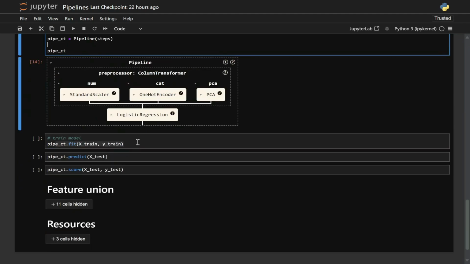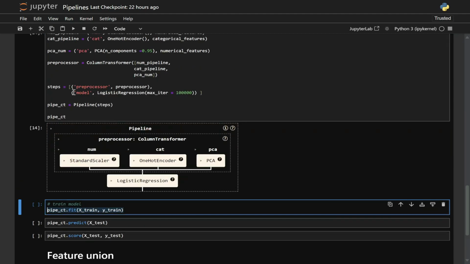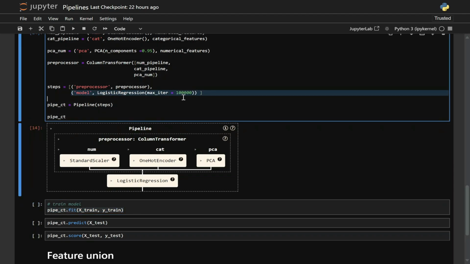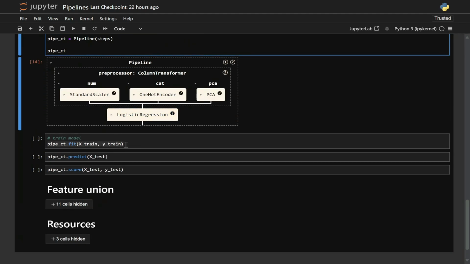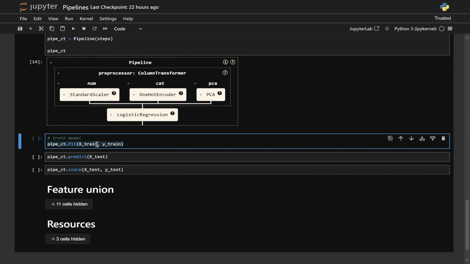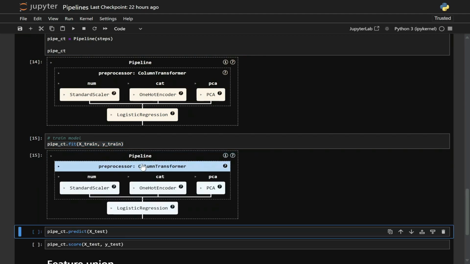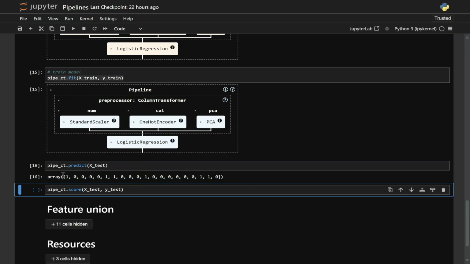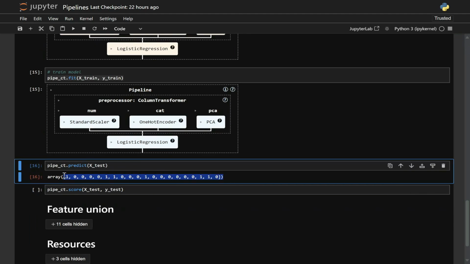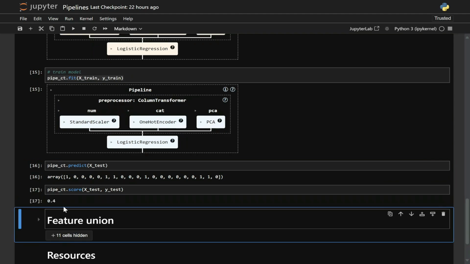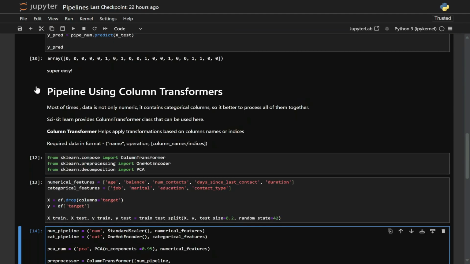And we are going to fit our model. So as you know, we are having our model as our last step. So we are going to use our model. So fit X-train, Y-train, that means our training features and training labels. Once we are doing that, model is fit. If I do the test, you can see that again, it has predicted some of the values using logistic regression. And if I want to check the score, you can see that model is 40% accurate. So this is the pipeline using column transformer.